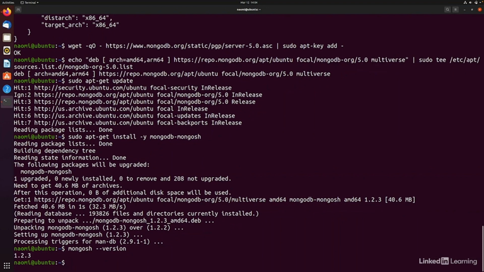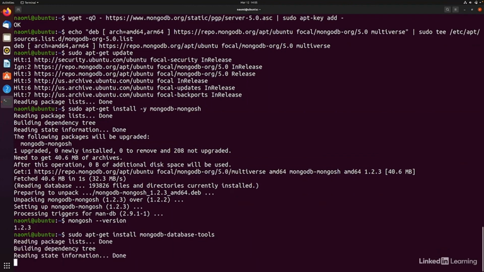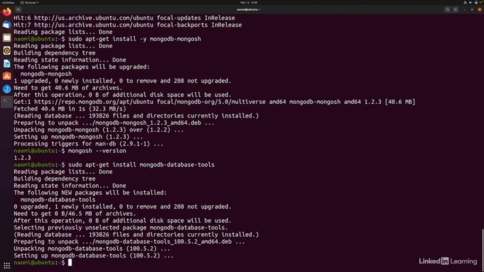The last thing that we need to install are the MongoDB database tools. We can do that with apt-get. So let's sudo apt-get install mongodb-database-tools. Okay, and that's all installed.